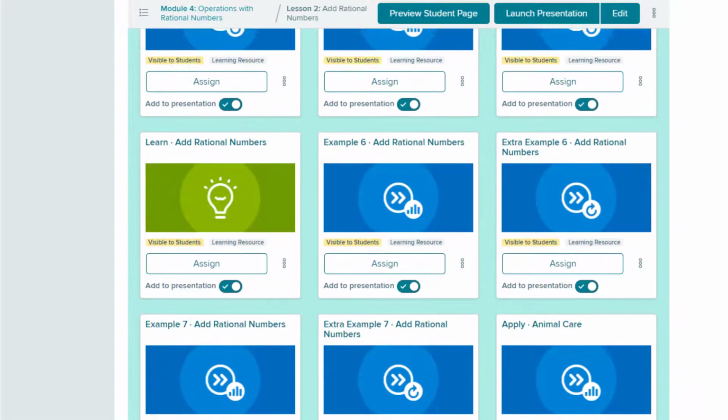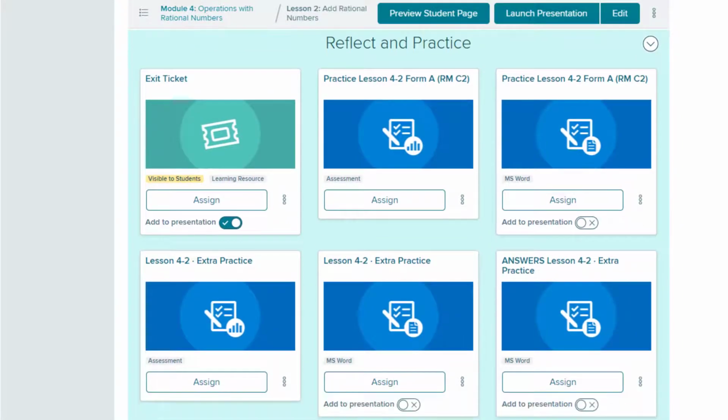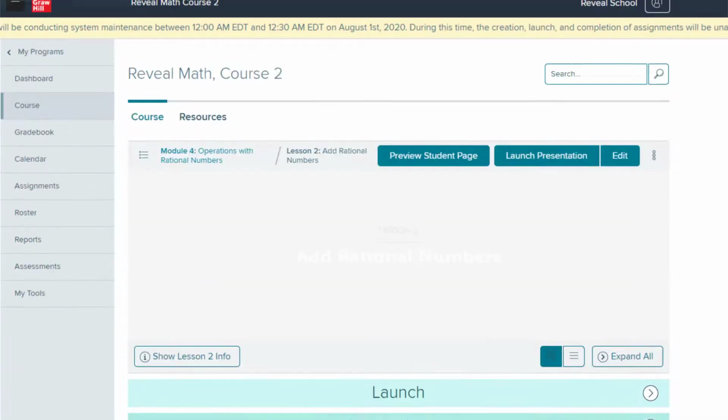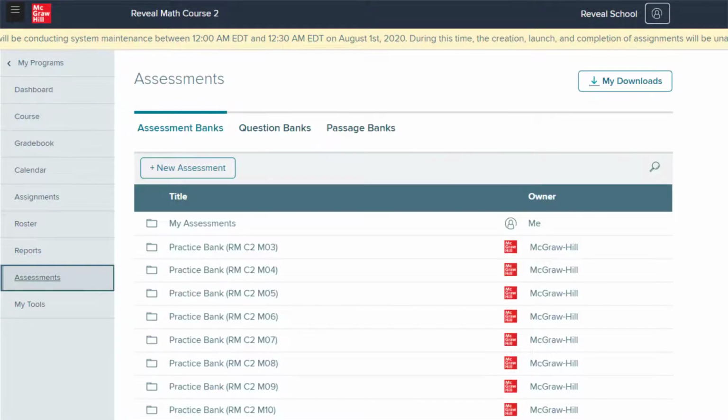After students complete the check, you can then assign them practice from the Reflect and Practice menu. You can also customize and assign the practice resources from within the Assessments menu, where there are differentiated versions as well.